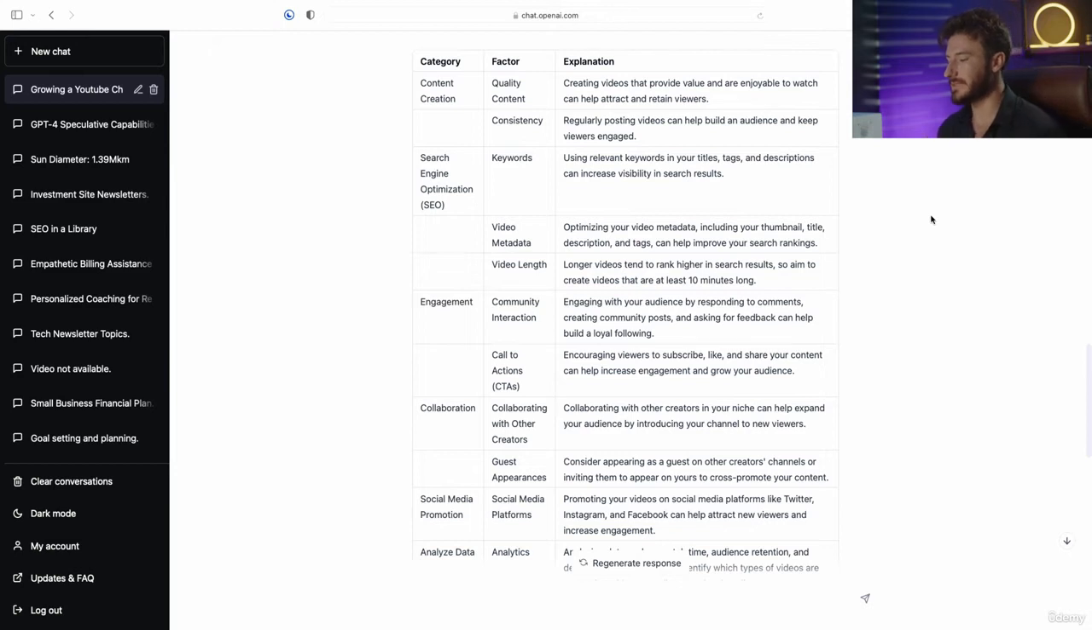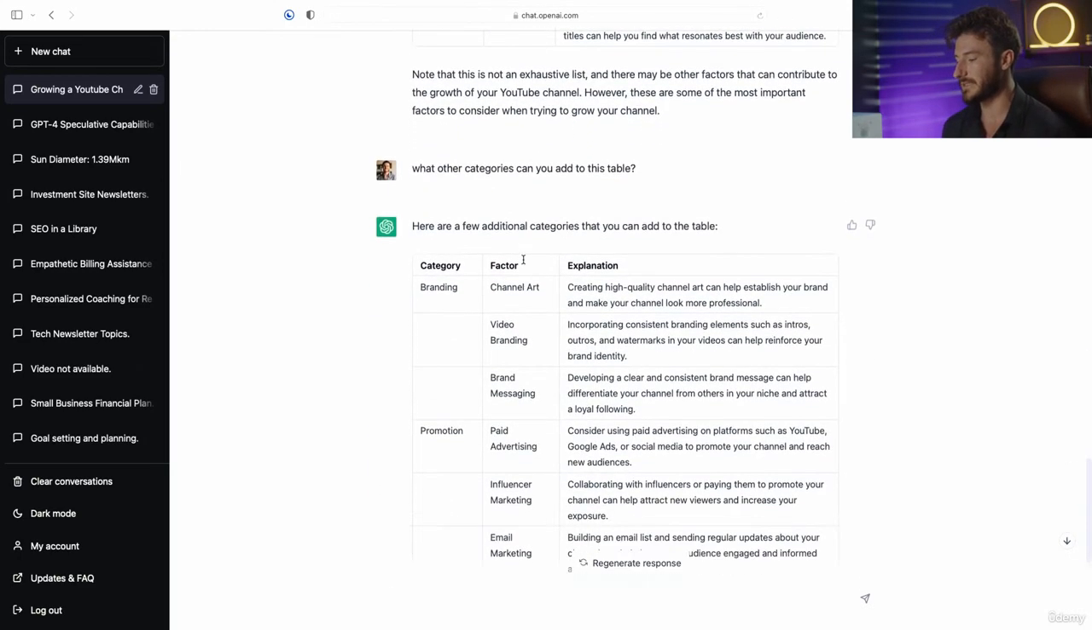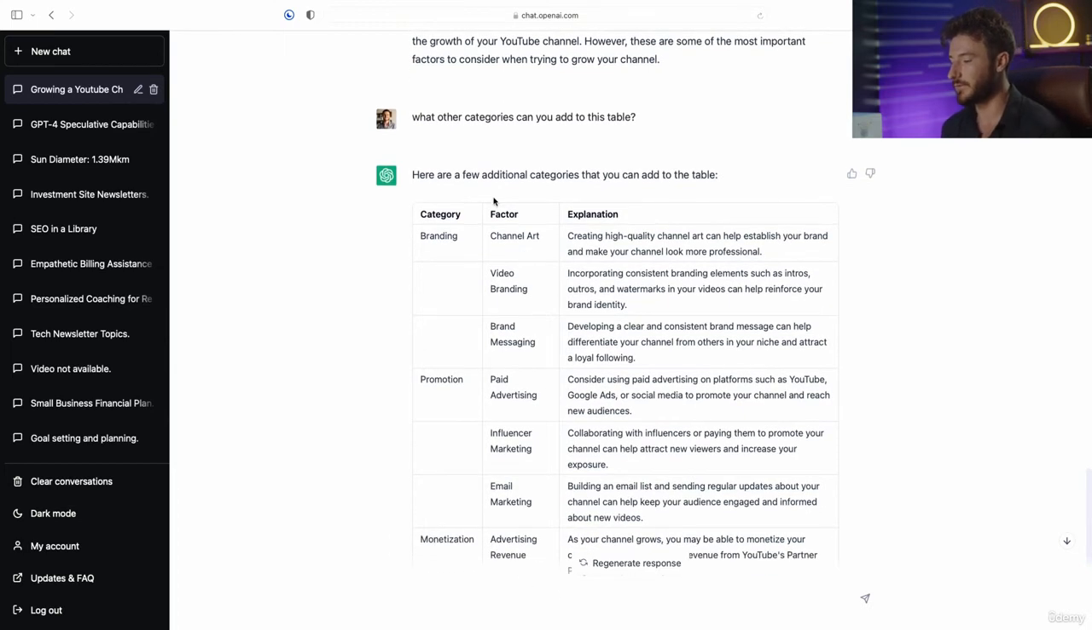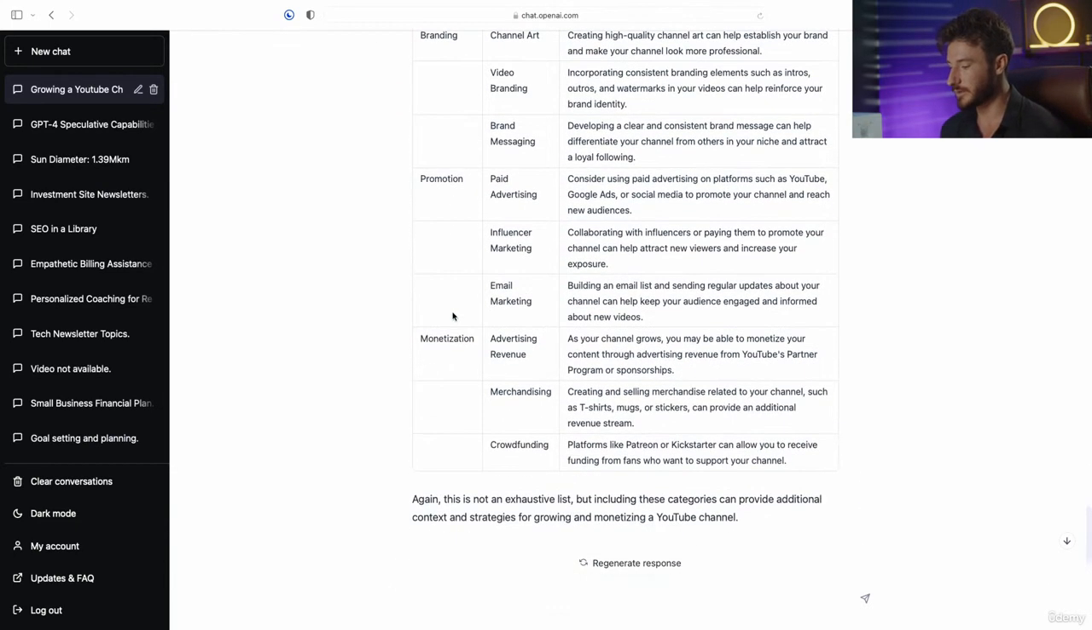Perfect. So what this did is it took our original output and it categorized it in tabular format, which for me personally is so much easier to look at, comprehend, and quickly understand. So we have different columns with different rows that have this information just organized so much better. And we can go down the rabbit hole of asking ChatGPT to expand on even more different columns. So we ask, what other categories can you add to this table? It added a branding column, a promotions column, and a monetization column.